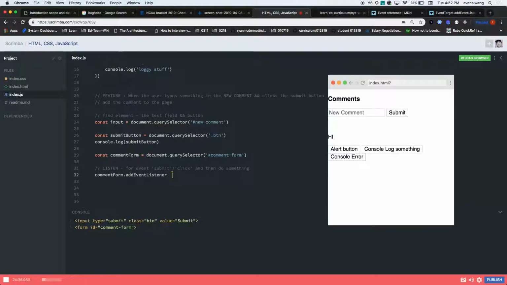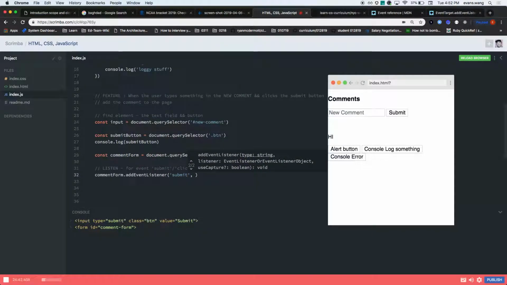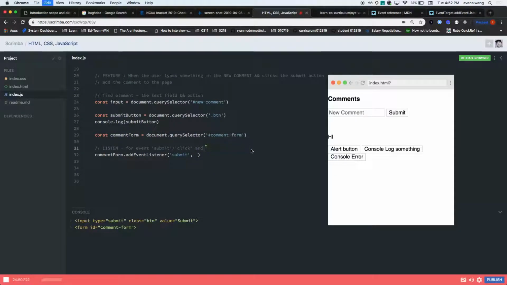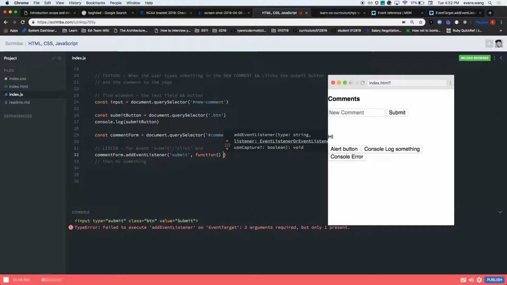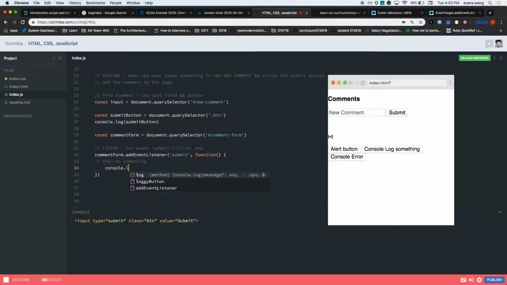Right? And what am I listening for? And what am I going to do? I'm going to listen for a submit event. So on the submit event, what does this do? And then it's going to do something. And it's going to take a callback function. So a function. Cool. So far, so good. And then when it submits, let's just test by simply logging yeet, form submitted.